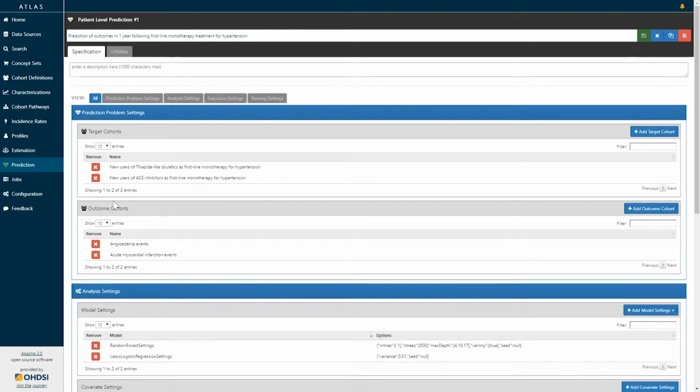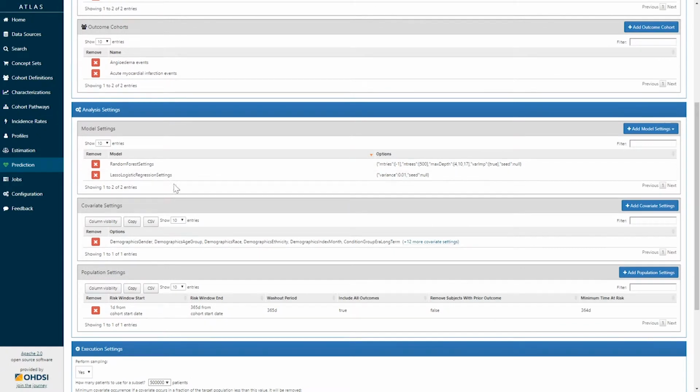Under this specification, we have now outlined that we would like to try to solve 4 patient-level prediction problems. We would like to predict angioedema amongst patients on ACE inhibitors, and predict which patients on thiazide diuretics also get angioedema. We'd like to predict amongst patients with thiazide diuretics who have acute myocardial infarctions, and amongst patients with ACE inhibitors who have acute myocardial infarctions. To address those questions, we need to examine our analysis settings, our models that we can choose from.